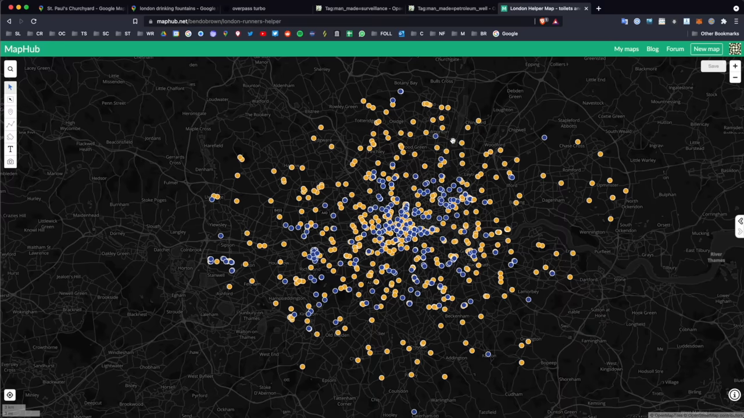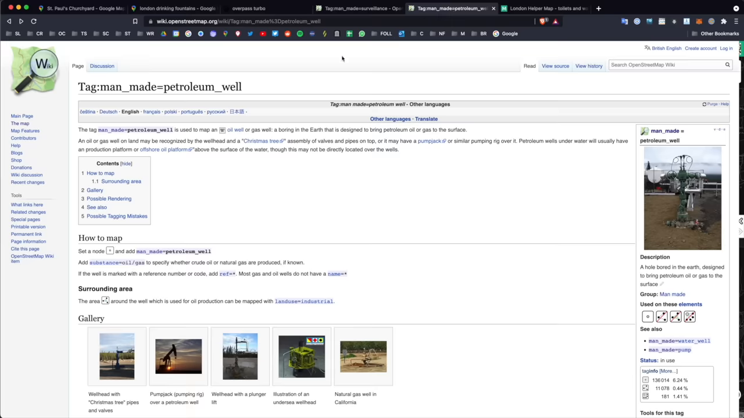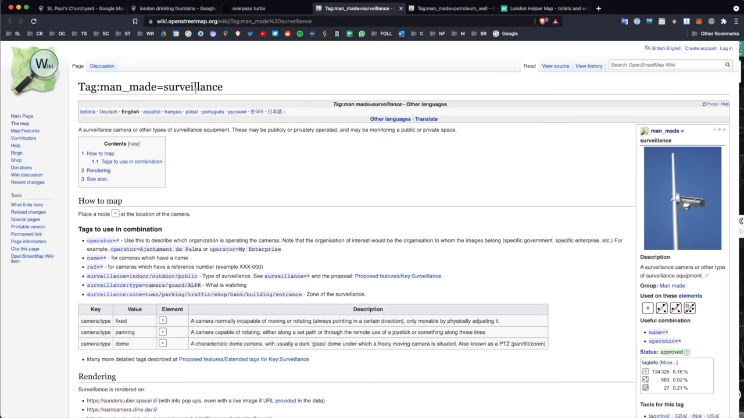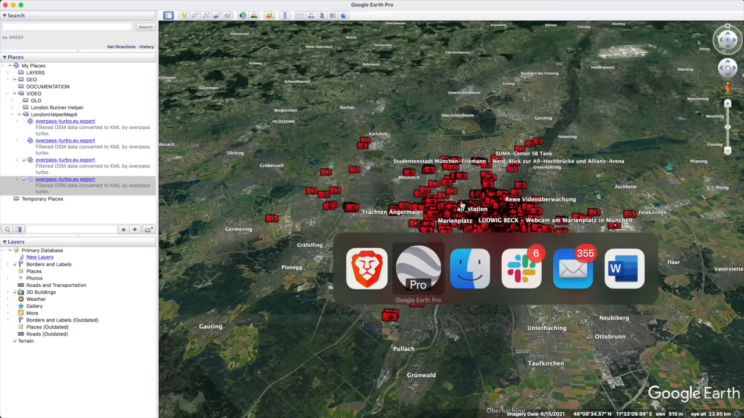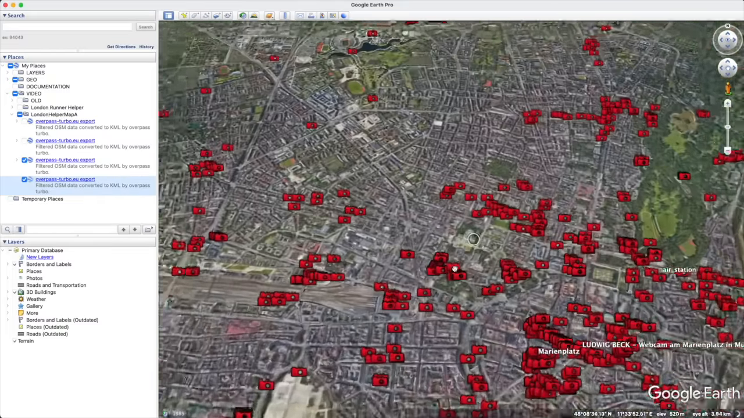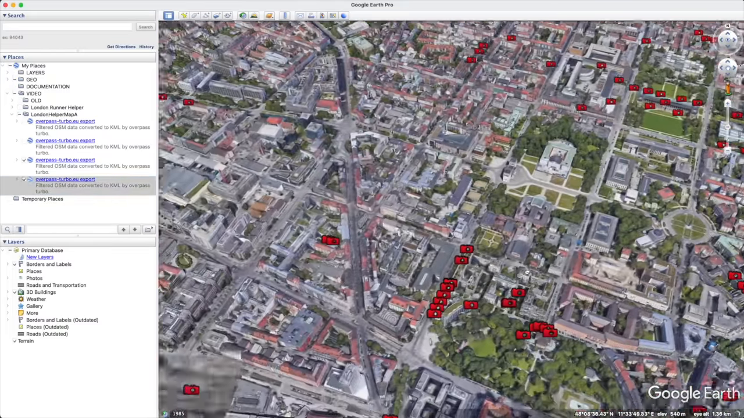If you're wondering why this might be useful to your research, well, the data points are not only water drinking spots and public toilets in London. There is a lot of data when it comes to OpenStreetMap. For example, we could have a look at man-made objects such as petroleum wells, or we could have a look at surveillance like CCTV cameras. So for example, using Overpass Turbo, here is the data points of CCTV cameras that I've just quickly collected. I've exported that to Google Earth here. So we have a nice little list of CCTV cameras.